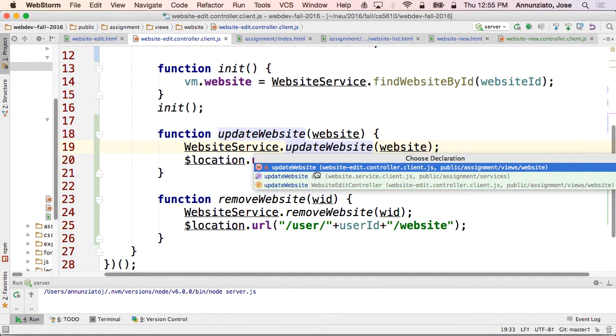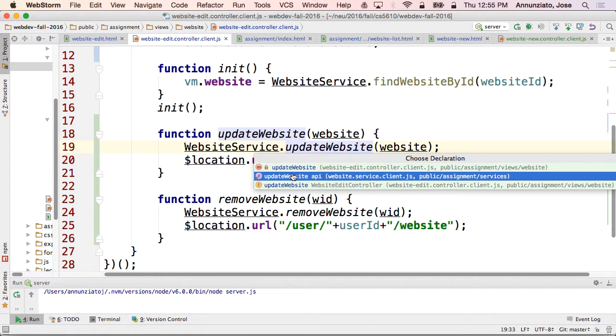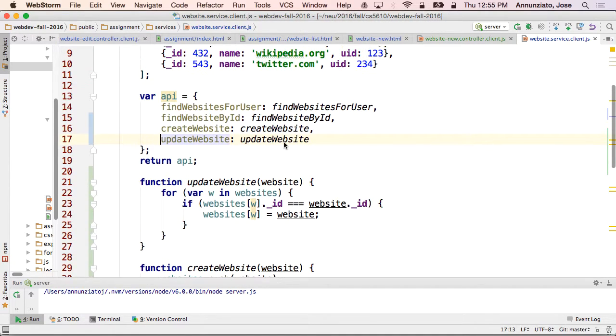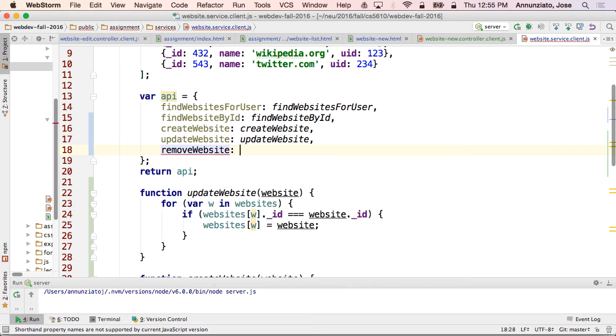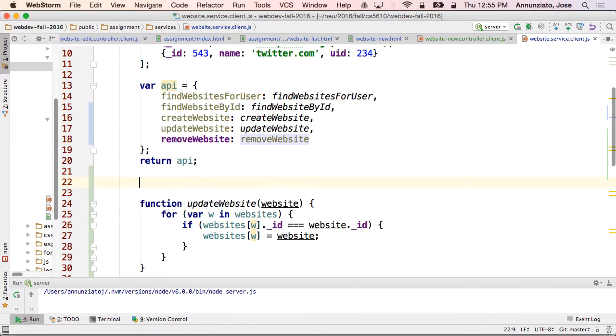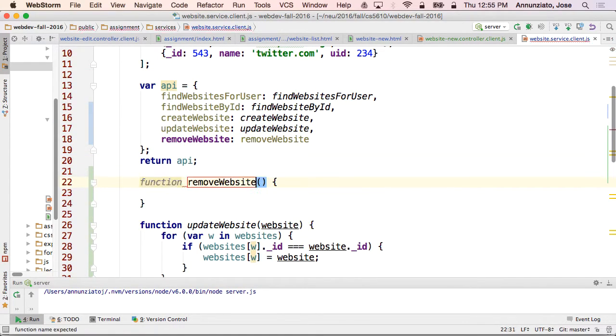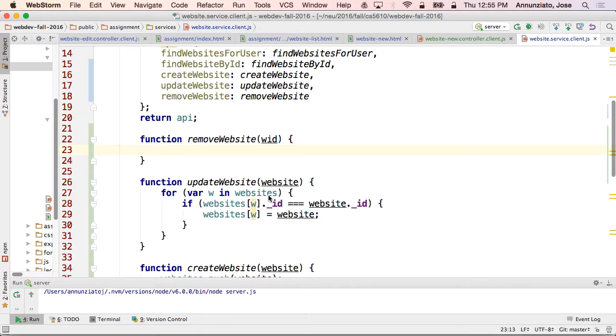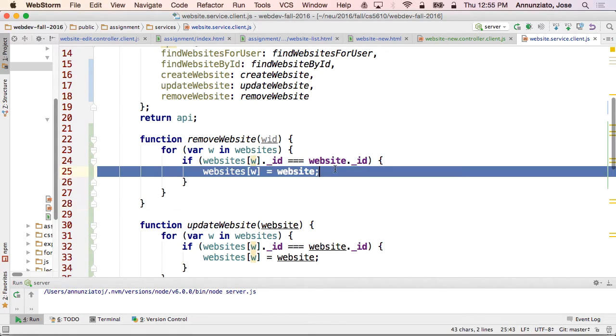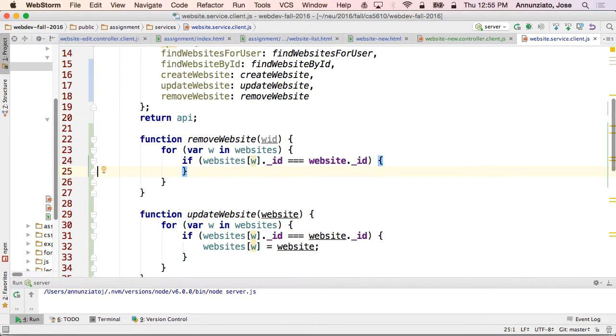Let's declare it in the service. Let's declare it right here, right? And let's implement it. And this takes as argument the website ID. So to remove it, what we're going to do is iterate looking for this website. All right, so let's copy this. So when we do find it, we want to remove it from the array, right? We want to remove it from the current array.